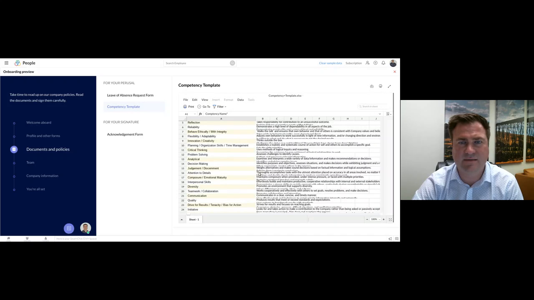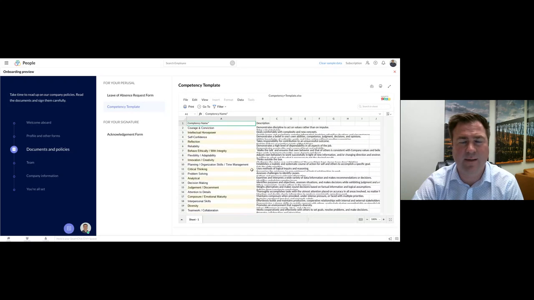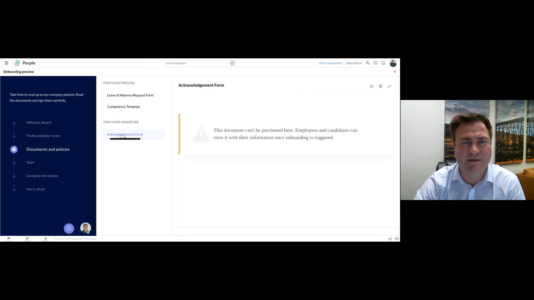Things like this, again, this is just an example, but you can add different forms or different policies and manuals that an employee might need to review prior to them starting. And then this one won't work through this preview, but the employee will then be required to sign an acknowledgement form saying that they understand and agree to follow all of the policies that have been included in their onboarding procedure.